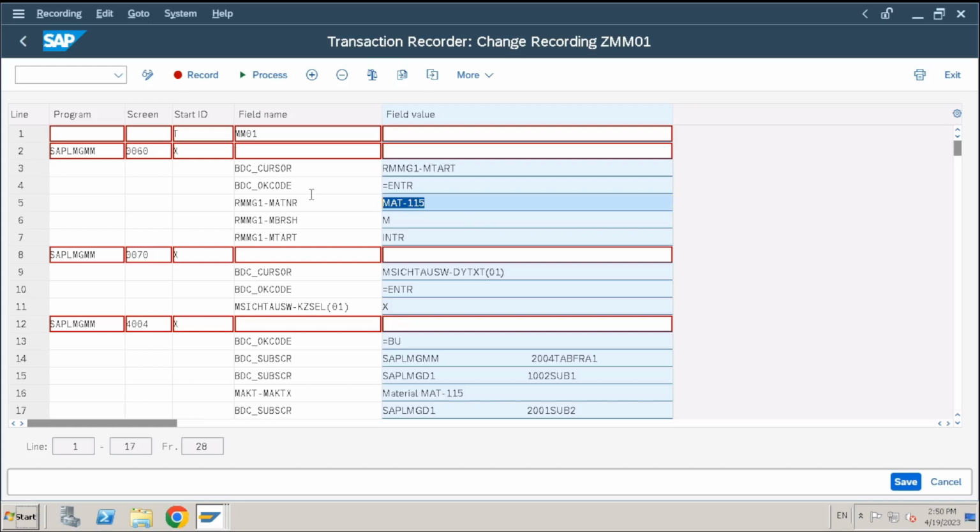These values populate the screen. These are the screen fields. We populated them with these values. Next, after pressing enter, it navigated to the next screen. There we selected the first option, that is the basic data option. This one, KZSEL of 01. That means we selected the first tab.